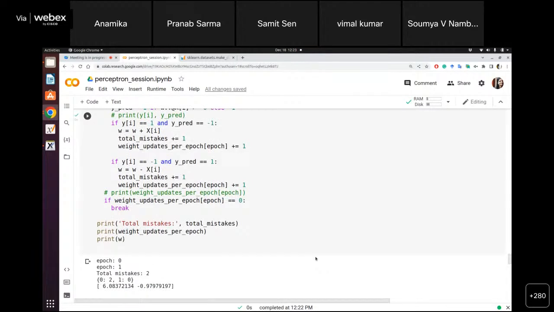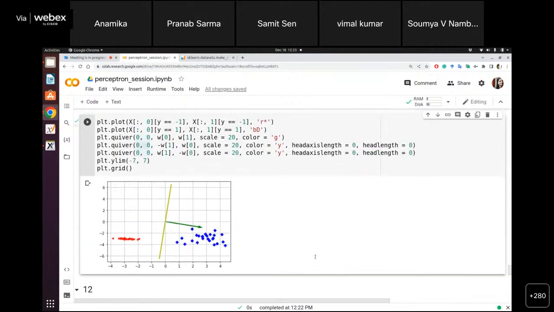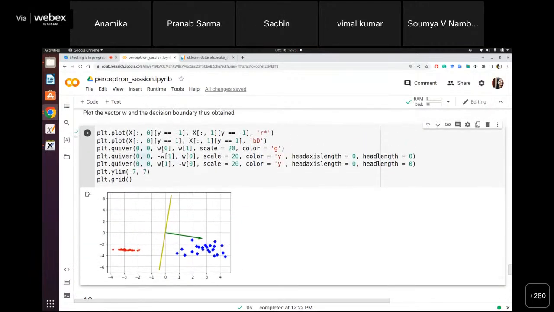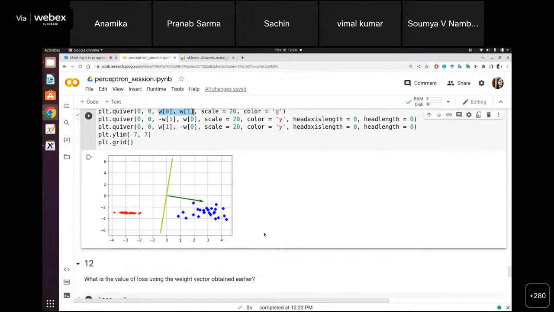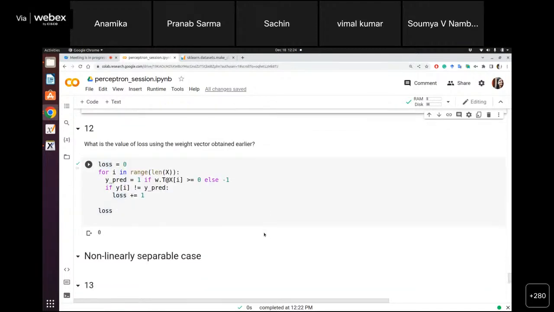In the plot, where was the direction of the weight vector coded in? Yeah, this one. Okay, any other doubt so far? After this, we'll move on to the non-linearly separable case. Actually, we have written the code. We'll just apply it to non-linearly separable data. So assuming it is clear, let's move on.